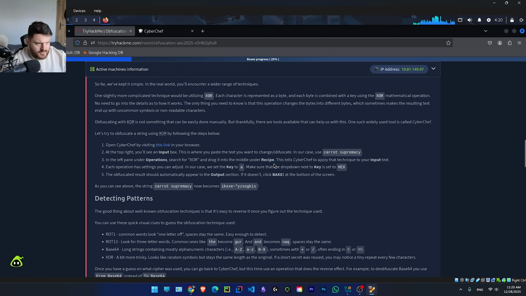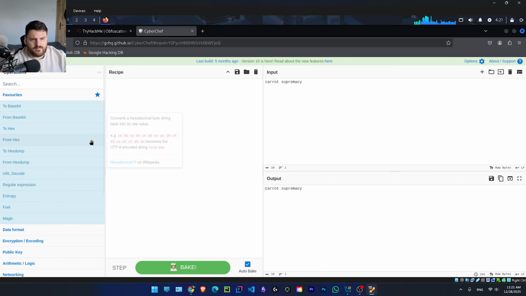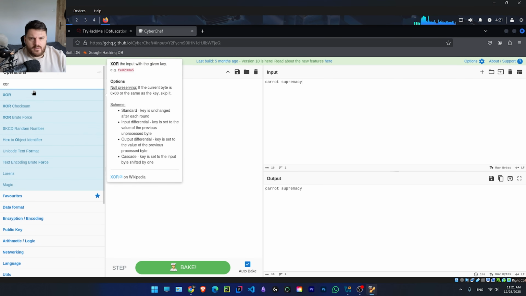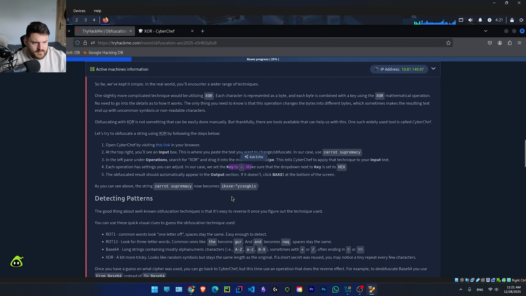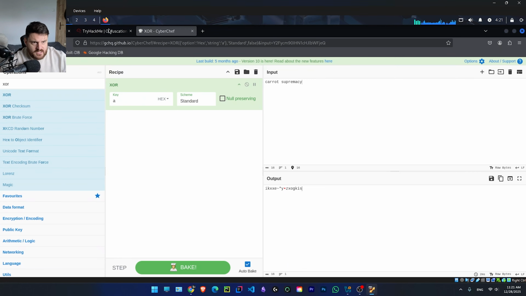Search for XOR, drag it into the recipe in the middle, apply the technique, input the text, set each setting to A. Make sure the dropdown is set to hex. So XOR, we place it over here. It's hex. All right. And we set the key to A. Boom, there you go, instantly. Okay, we delete that. We have the text because XOR is not applied. We provide the key. Boom. Gibberish. There you go. We have it exactly like on TryHackMe.